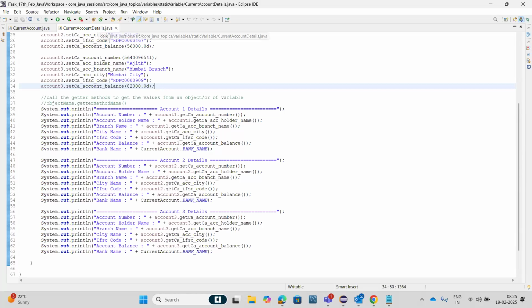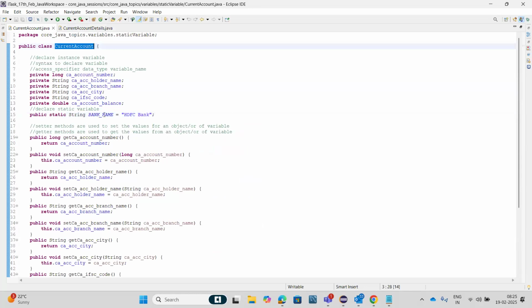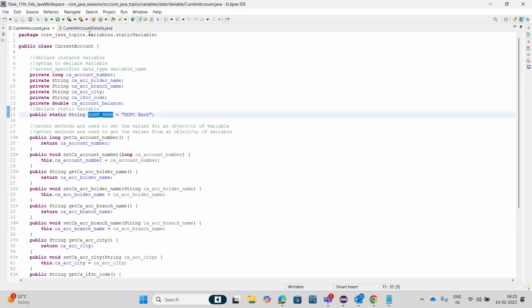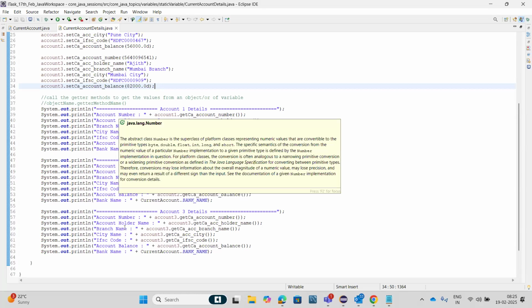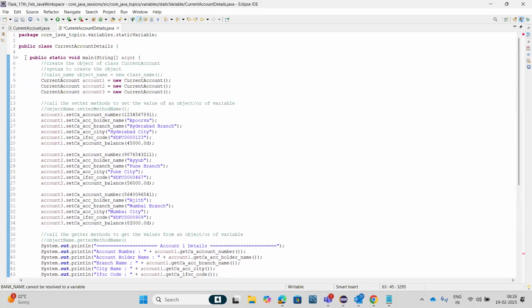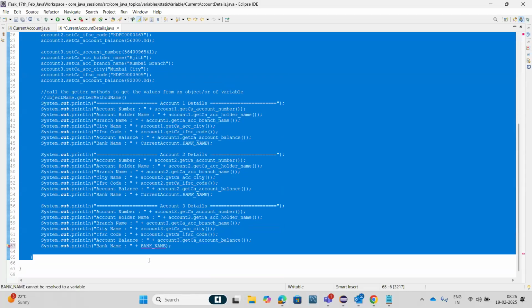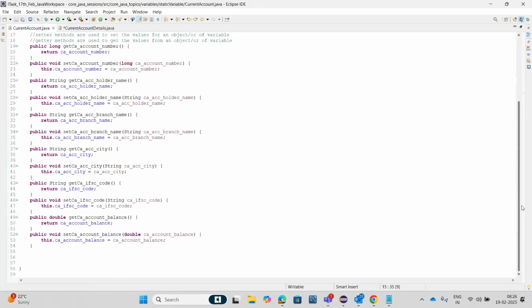Perfect. Now, if you see here, I have a class called CurrentAccount. In this class, I have declared one static variable, bankName. I am accessing that variable with the class name CurrentAccount. Now see here what I'm doing. Oh, it has to be in the same class. Because it's outside the class, right? So I'll just copy this and paste it here. Nothing is there. Right.